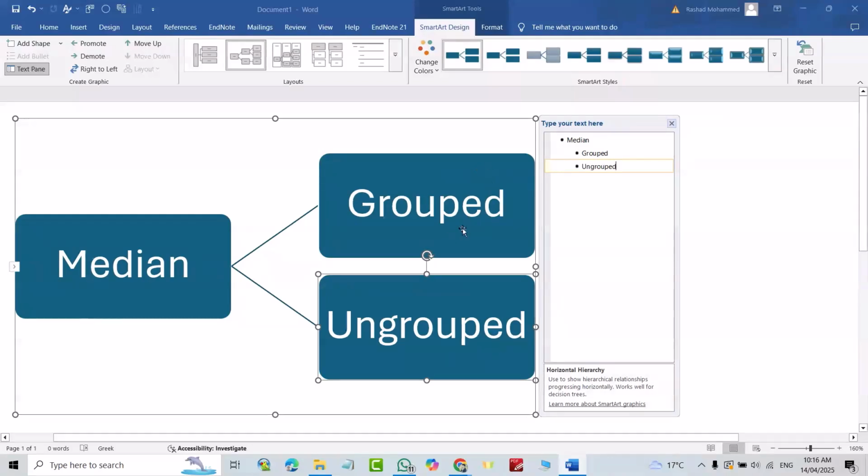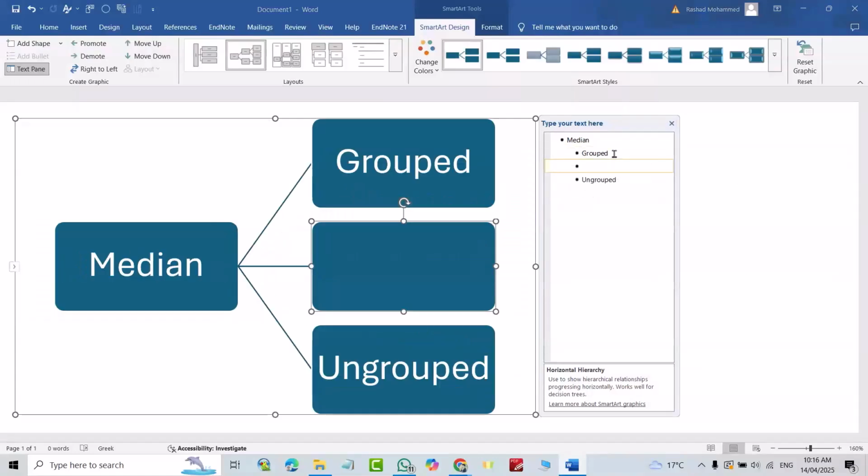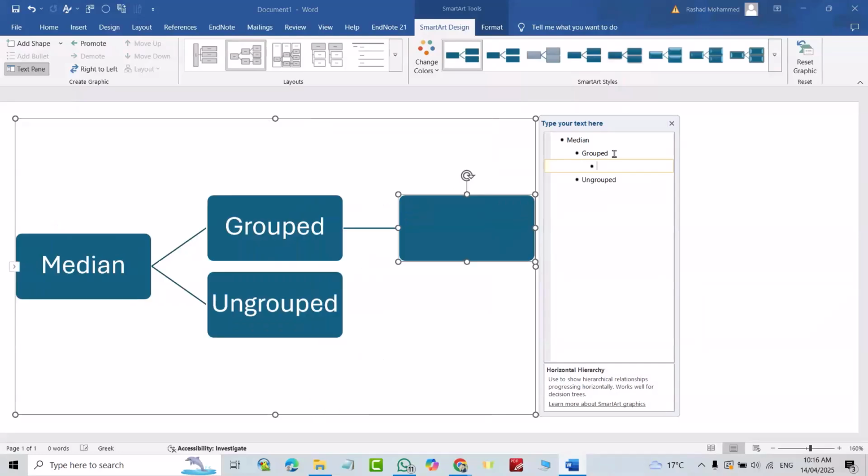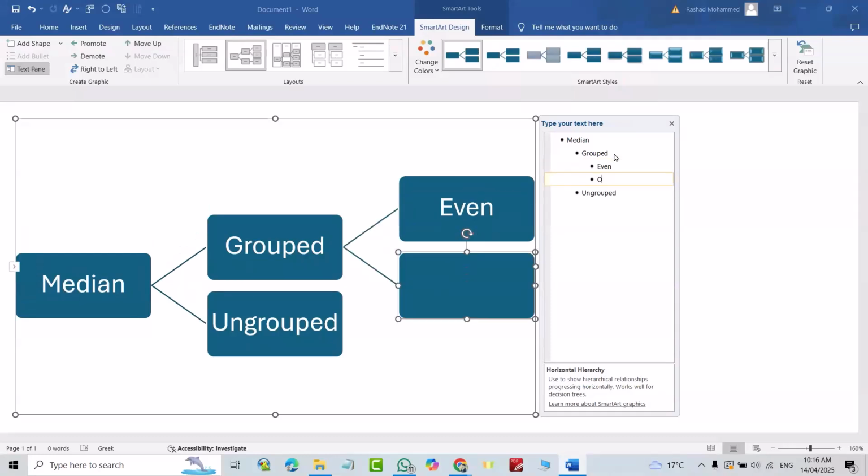Good. I want to connect another box to this one, to the first one. Just from here, Enter, then Tab. Name it even. I need another one. Enter. Odd. Good. For this one also, I want to connect two boxes.